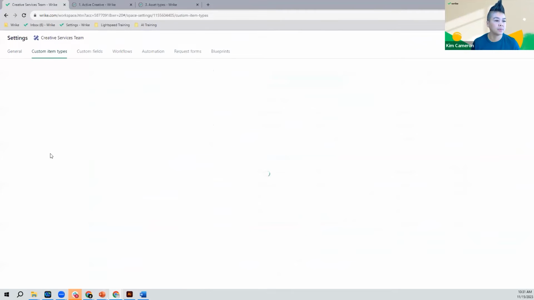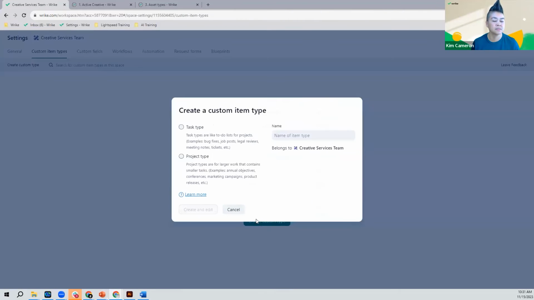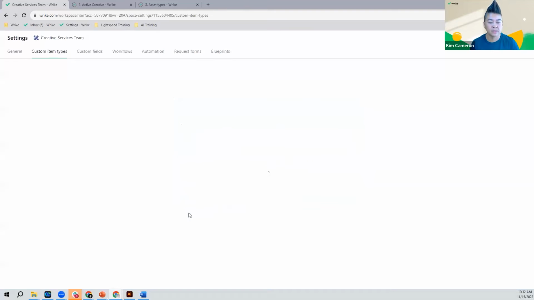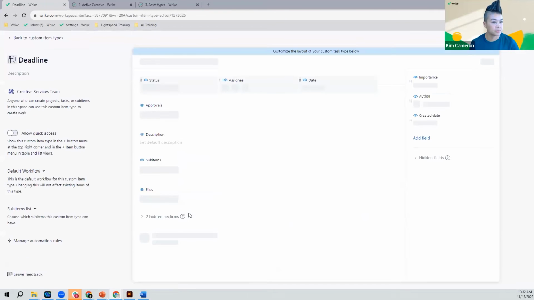But when we're configuring an actual custom item type itself, and you're in the configuration window managing things, let's just take a quick look at that so I don't have to talk with my hands. Let's make a deadline. And we're going to change the picture because that's best practice. We don't want to confuse this custom item type with another.